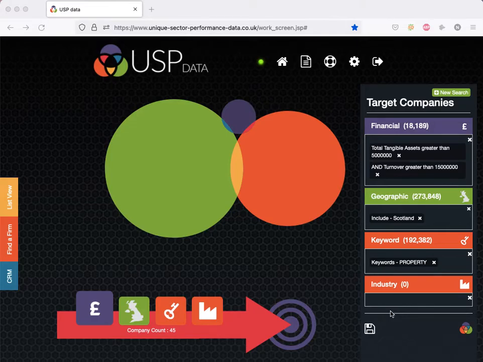This is a new facility within USP which allows you to specify the output file and the view of the data that you want. We're going to call this a template, and it'll be found on the list view. So here's a group that I prepared with 45 companies in it.